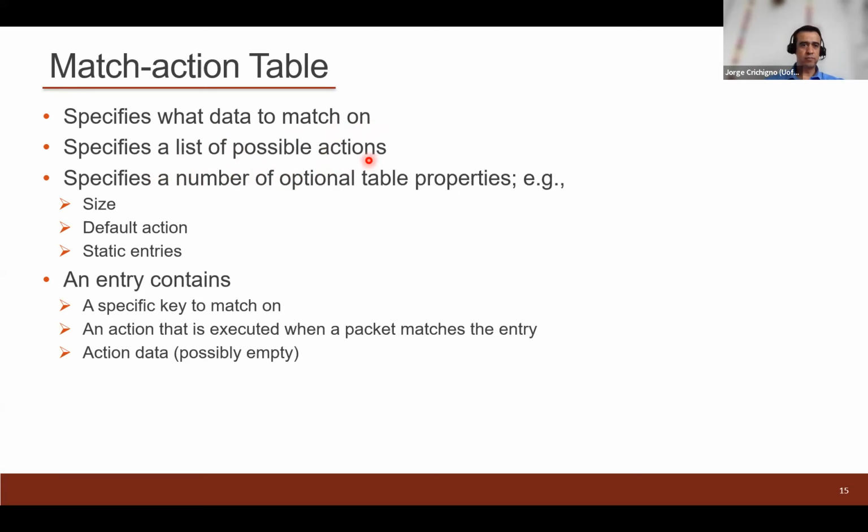Those are actions. We also specify a number of optional table properties. So we can define the size of our table. We can also set a default action for when there is not a hit in the table. That means there is no matching, so we can set a default action, and we can also set static entries.